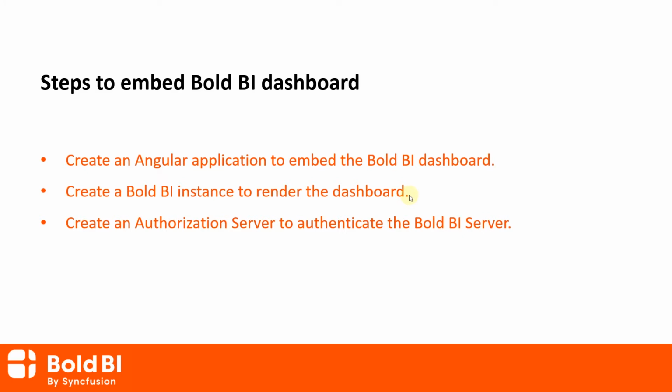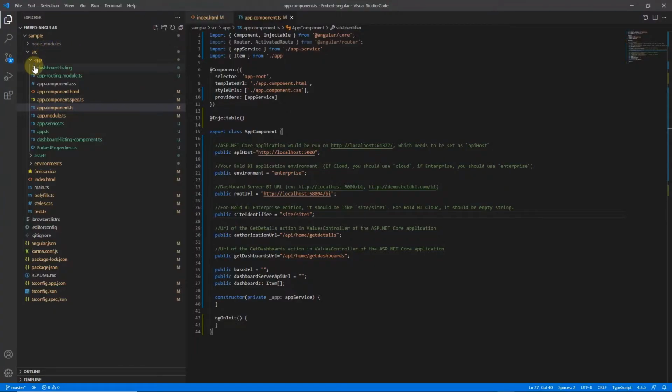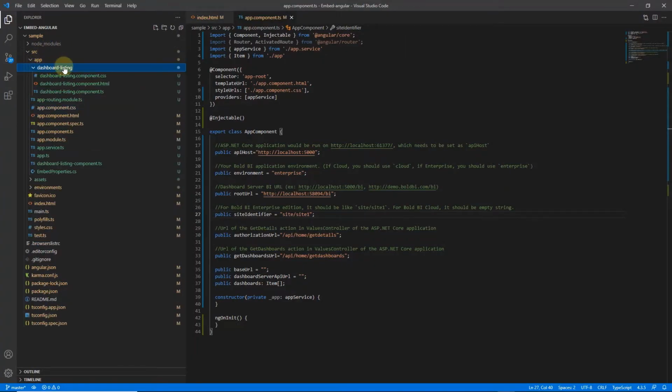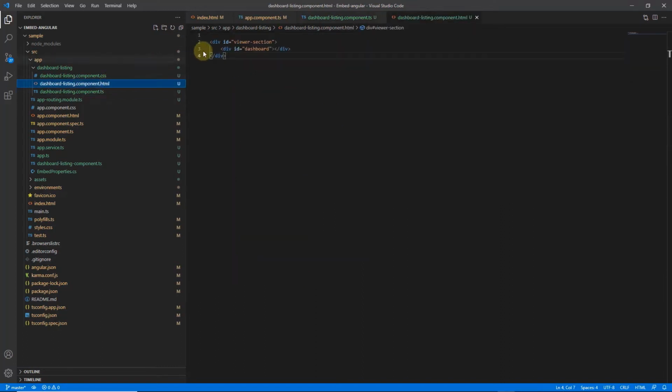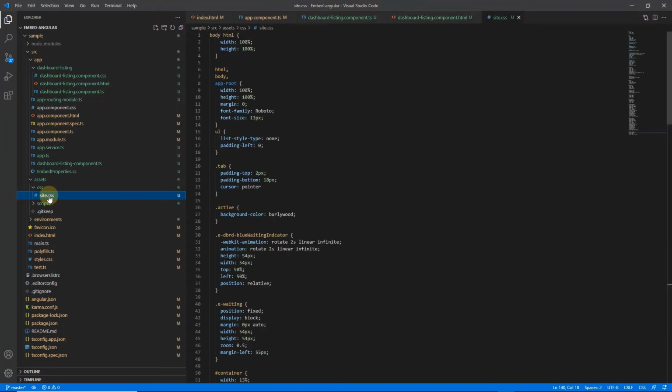Next, we can see how to create the Bold BI instance to embed the dashboard into the Angular application. I have already copied the required files under the dashboard listing folder. Open the dashboardlisting.component.ts file, and here the renderDashboard method is defined for creating a Bold BI instance and embedding the dashboard. I add the HTML code to the dashboardlisting.component.html file to render the dashboard and add the required CSS styles to the site.css file.